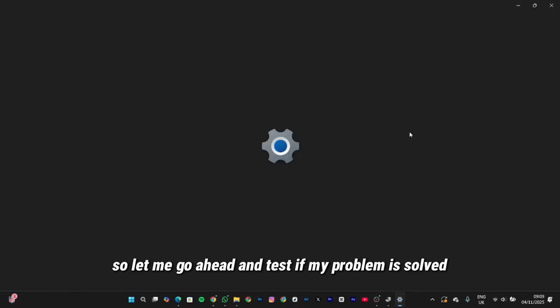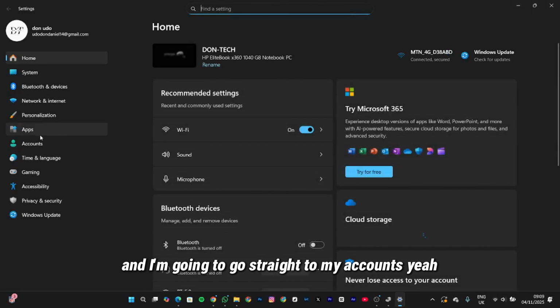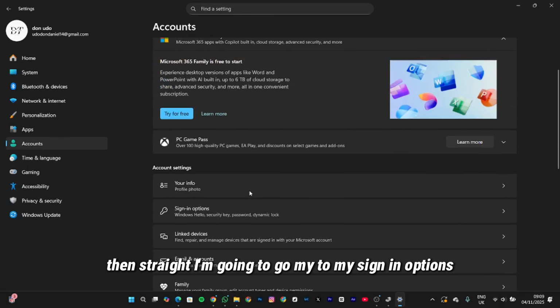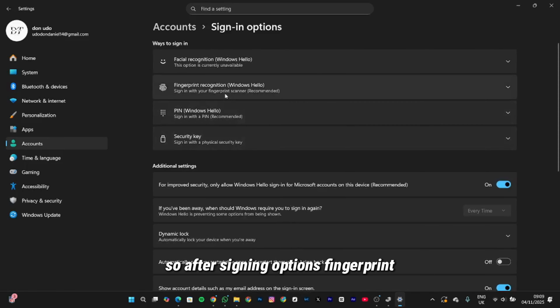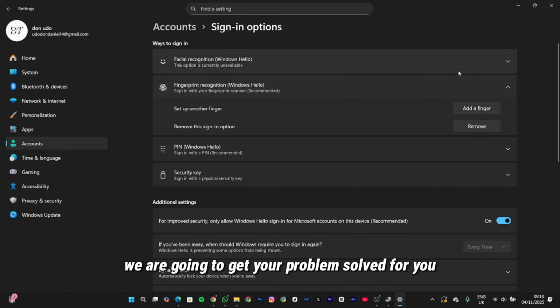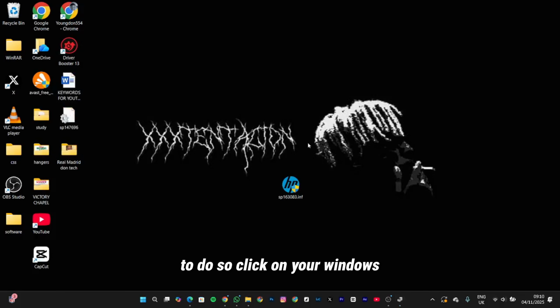So let me go ahead and test if my problem is solved here. I'm going to head to my settings and I'm going to go straight to my accounts, to see if it has worked. Then straight I'm going to go to my sign in options. So after sign in options, fingerprint, you can see I can sign in, I can set up a fingerprint, and I can remove. So that is already working. If yours isn't working, no issue, keep on watching this video. We're going to get your problem solved for you. So go ahead to close your settings and listen to the remaining steps to do.